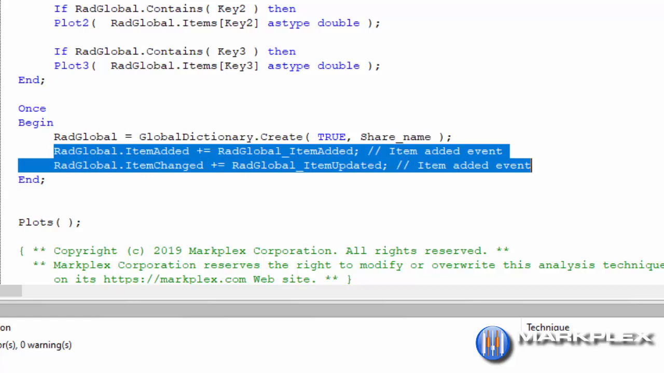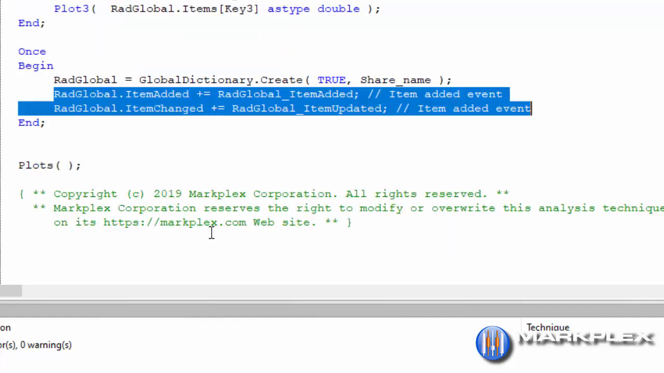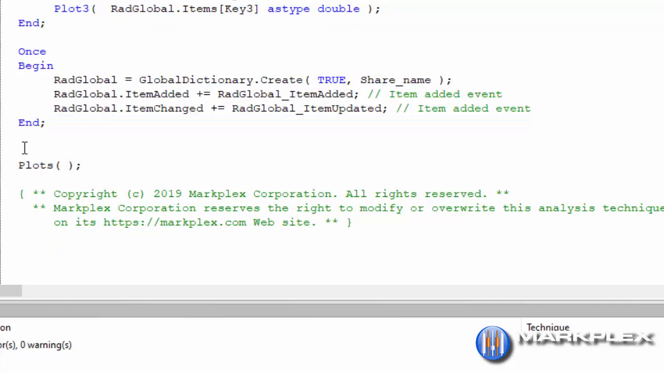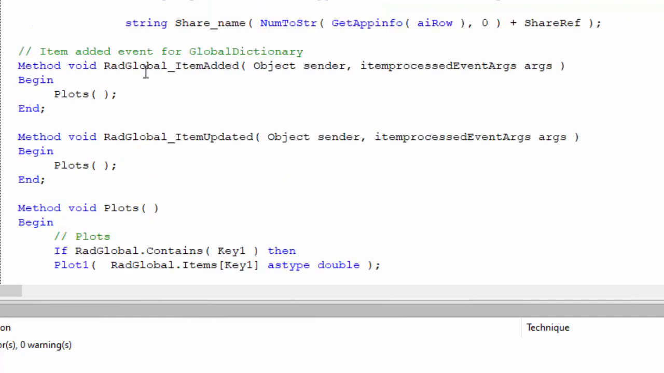And then as far as plotting the values, we've created a simple method here that does the plot. We're just basically saying if there is such a value that we're looking for, referencing the key in the dictionary, then we're going to plot it. And then we call that plot in the program, so that's going to happen per tick. And also we call that in the item added event and in the item changed event. As you can see here, just simply those events with just the plots, calling the plots method.